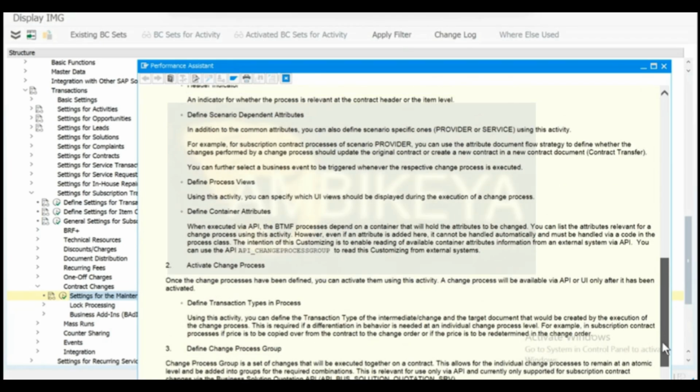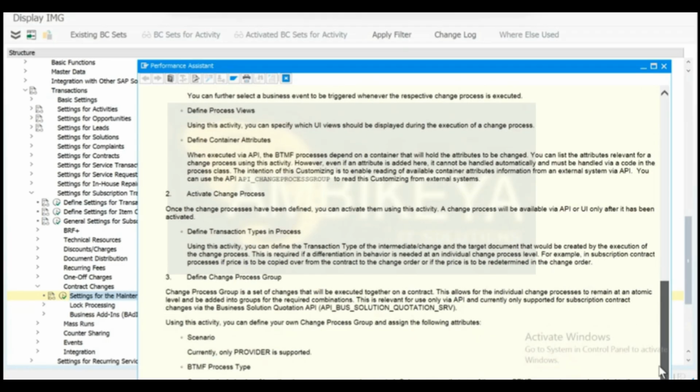You can see this API is defined for the change process, the set of APIs allowed in the change process. This is relevant for APIs currently supported for subscription contract via the business solution quotation. They will ask similar kinds of questions in interviews.